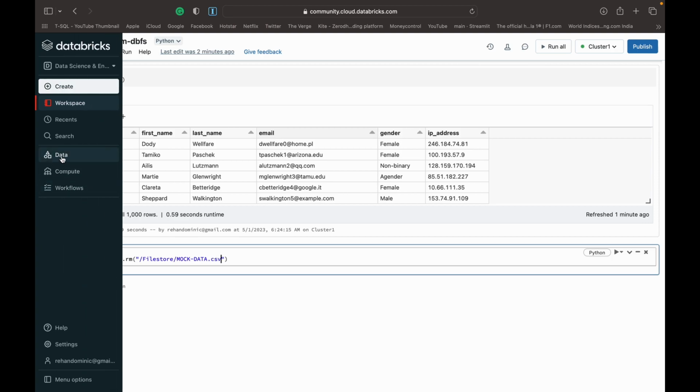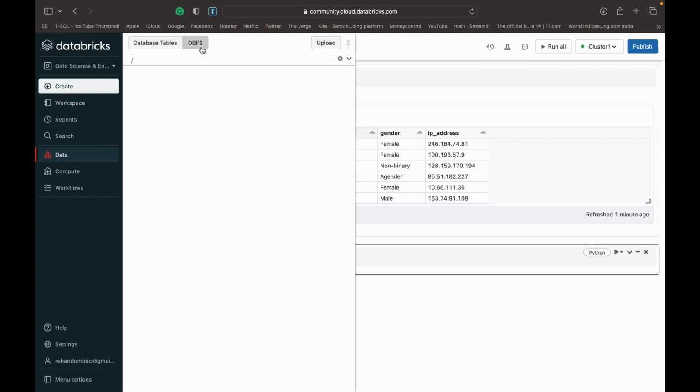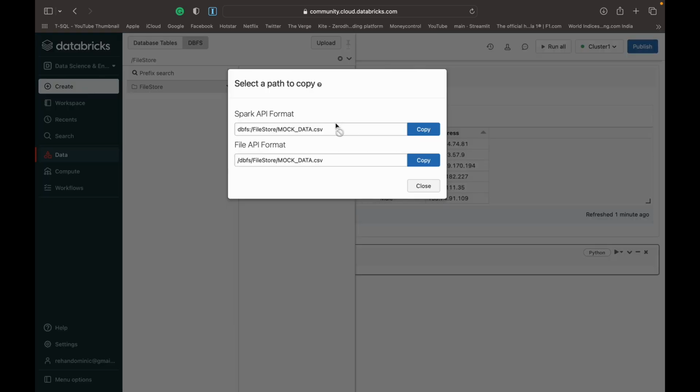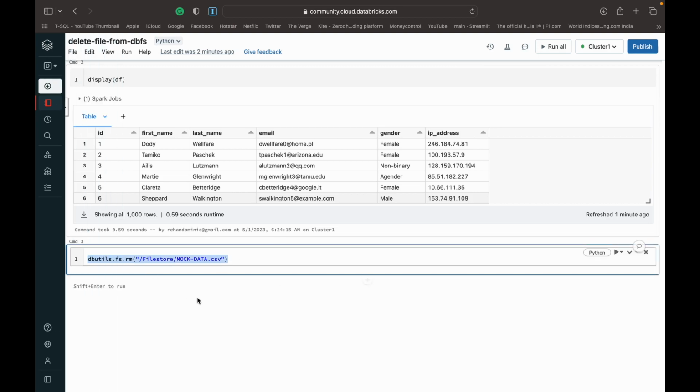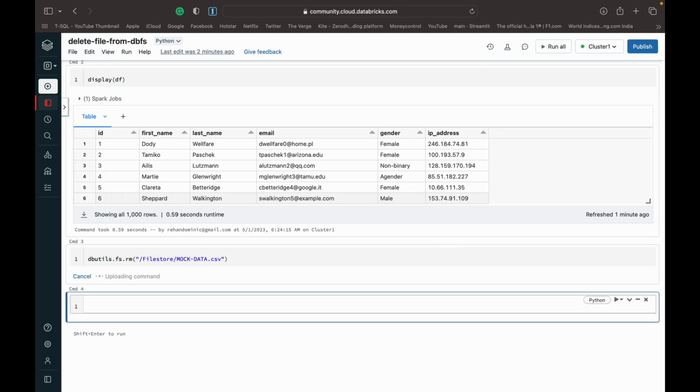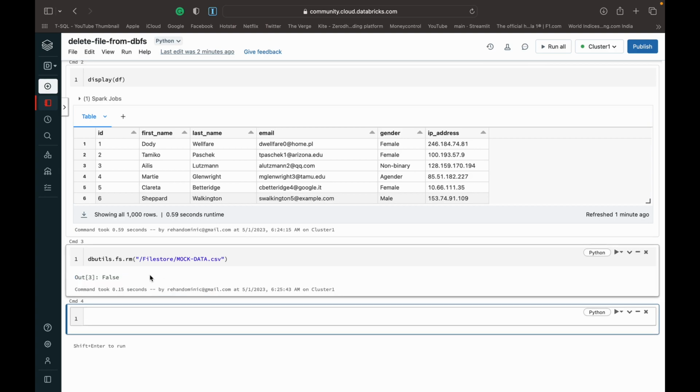Just to confirm that, we can go over to DBFS and copy the path. We need to put in basically everything after the DBFS and the colon, so the rest of the path needs to be mentioned there, which is basically the file path. That looks about complete. Now we can run this and we should get a true.